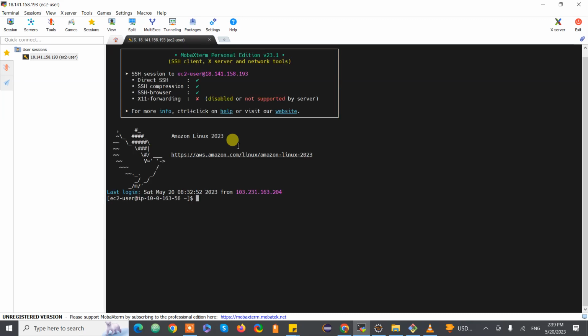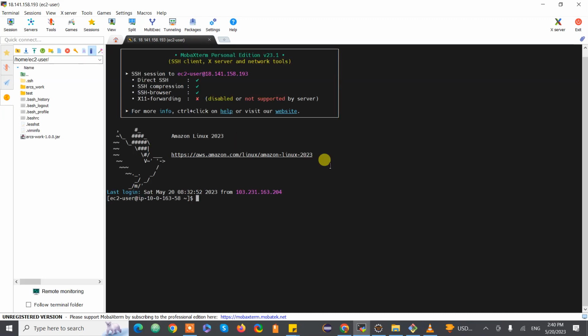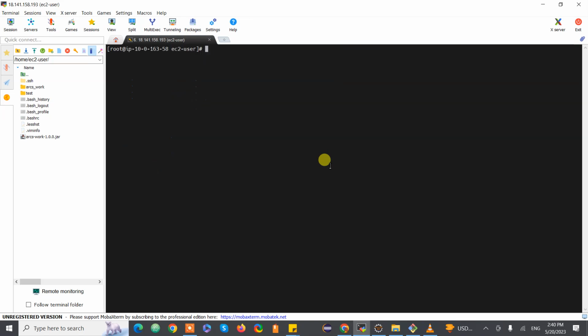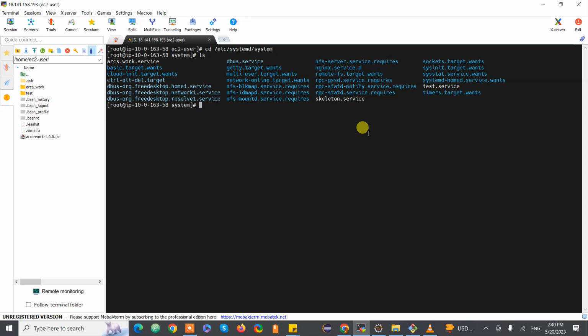So let me log in or access my EC2 instance, and then I am going to take the root access, and I'm going to the system directory which belongs to the etc systemd slash system. This is the path for this service file. This is where you will find a bunch of service related stuff. I mean, the system related things belong to this directory in general.